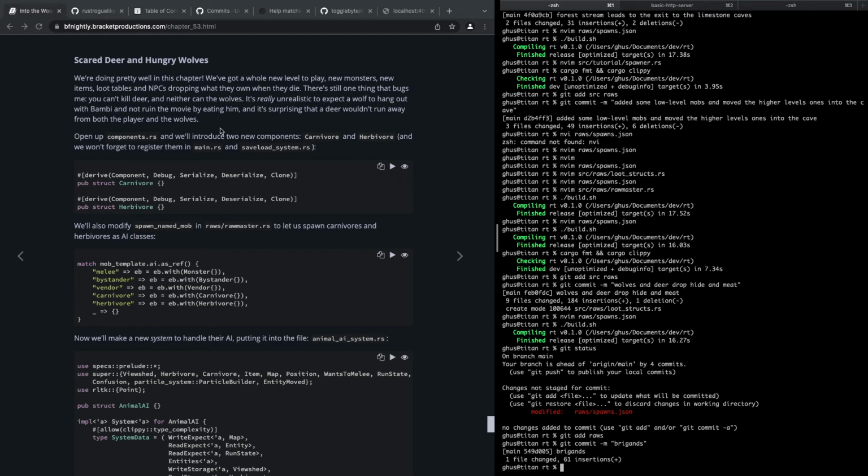Okay. We're doing pretty well in this chapter. We've got a whole new level to play, new monsters, new items, loot tables, and NPCs dropping what they own when they die. There's still one thing that bugs me. You can't kill a deer, and yet neither can wolves. It's really unrealistic to expect a wolf to hang out with Bambi and not ruin the movie by eating him. And it's surprising that a deer wouldn't run away from both the player and the wolves.